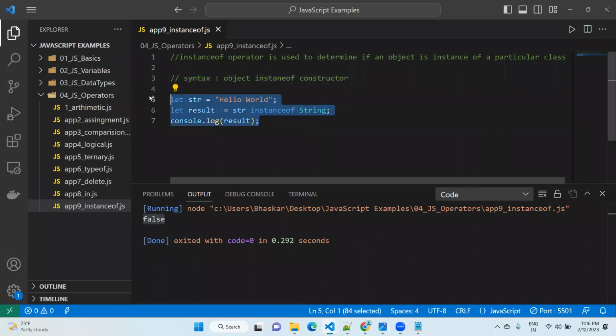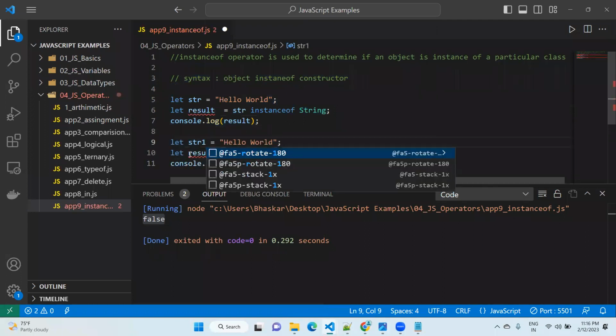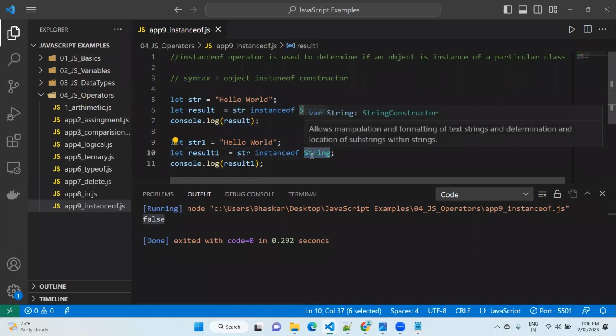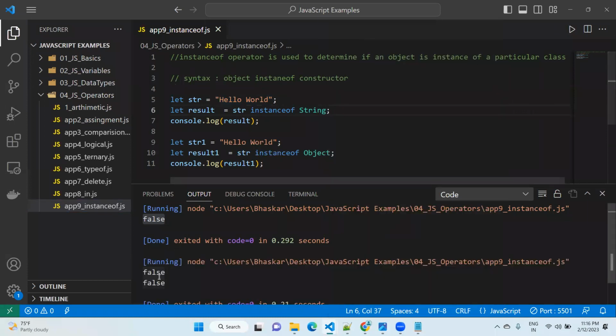Now you want to verify with an object data type, same thing, string one, result one. See here, instead of the string data type, let me take an object. This is also false. See here, false, false, it is the object.